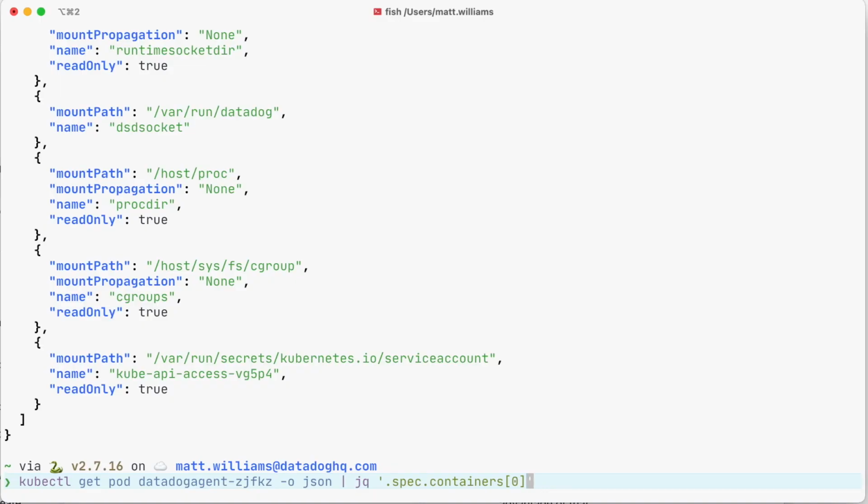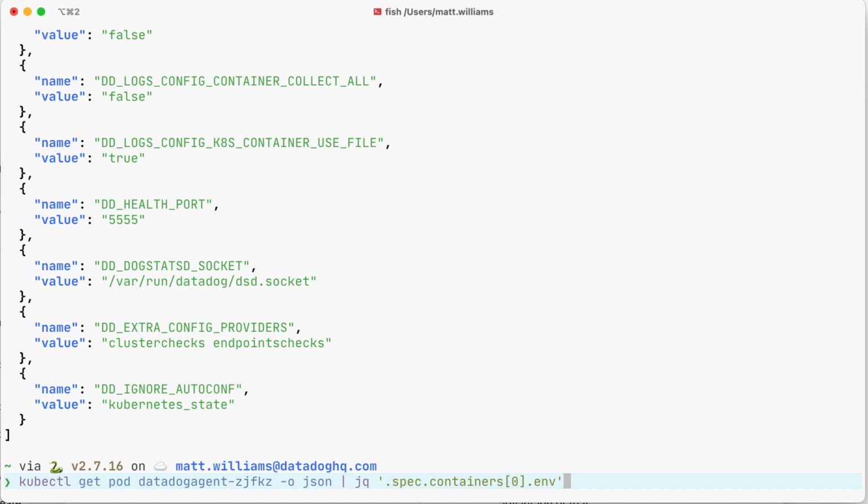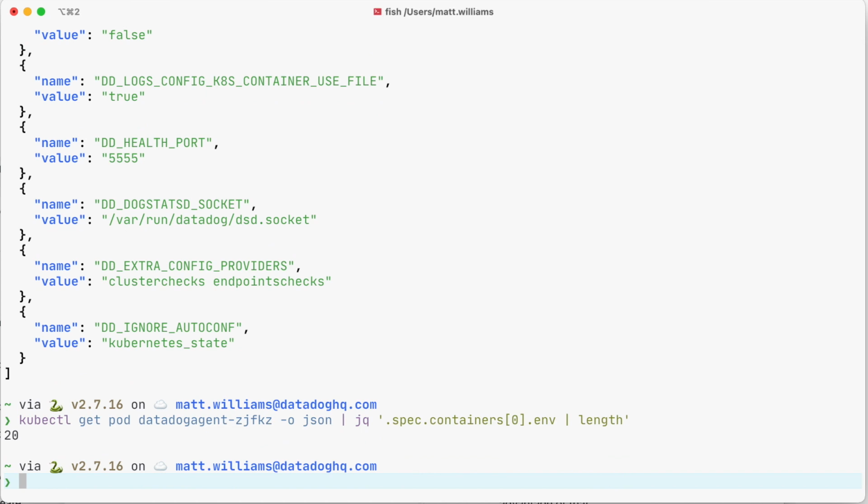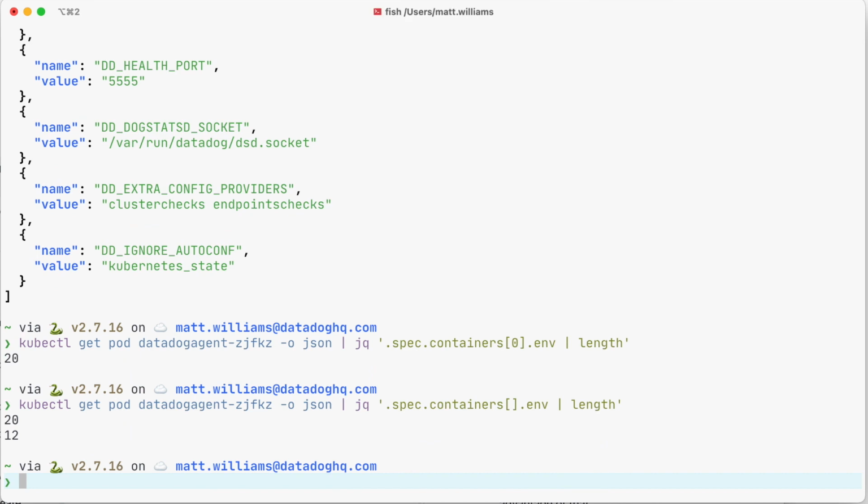Let's say I want to see which environment variables are set for the first container. Just tack on env to the end of our filter. And if I want the count of environment variables, pipe that to length. But you knew that already, right? What if you want the count of environment variables for each of the containers? Just remove the index from the array, but not the square bracket, and there you see a list of counts.